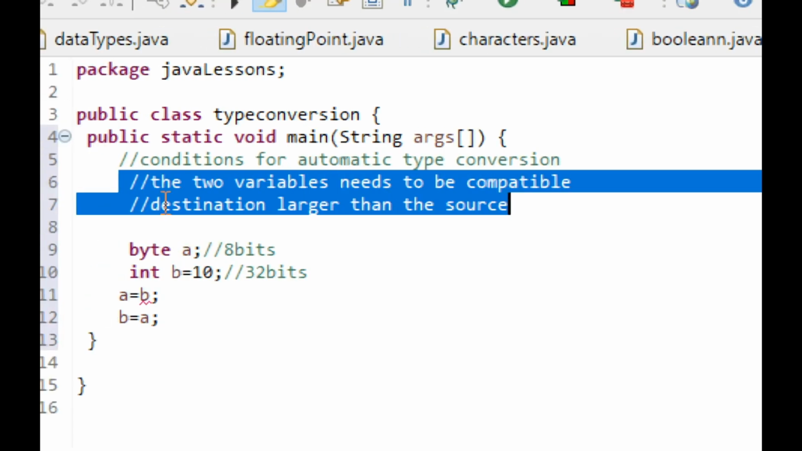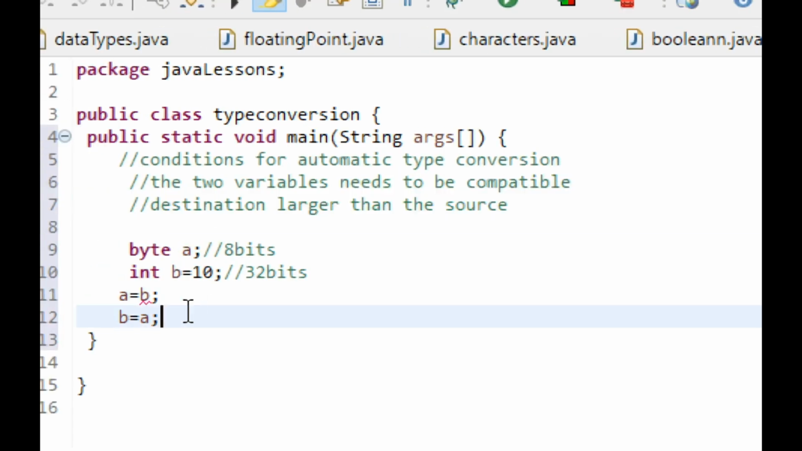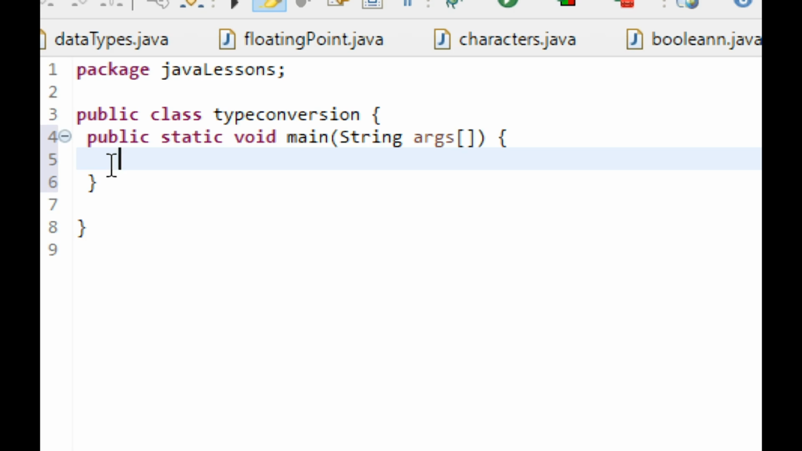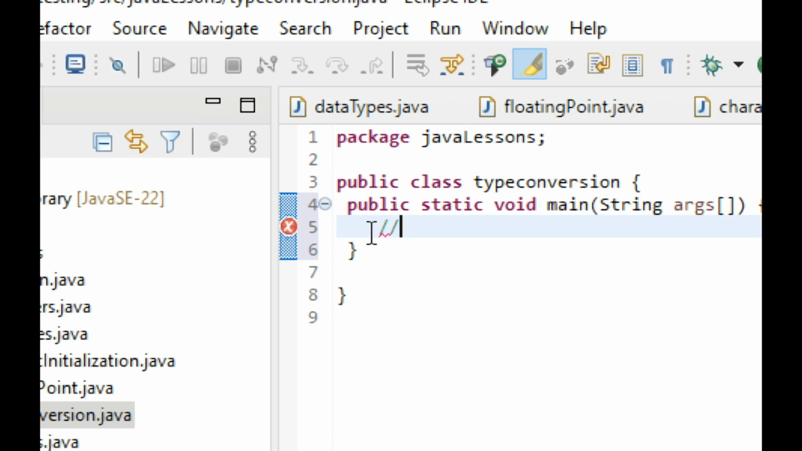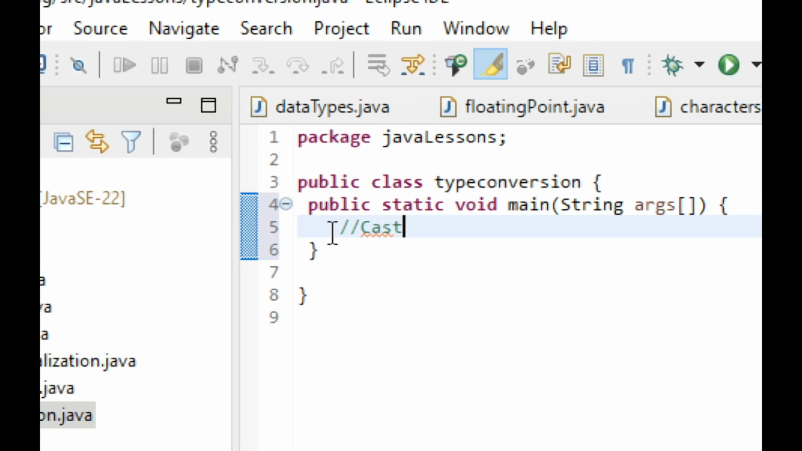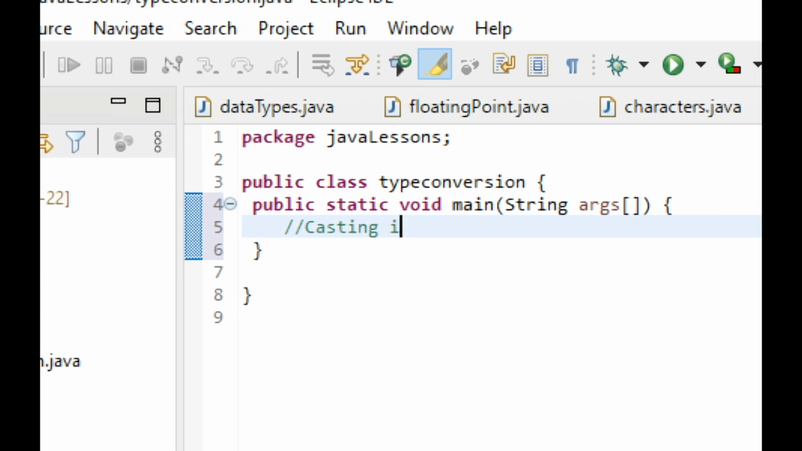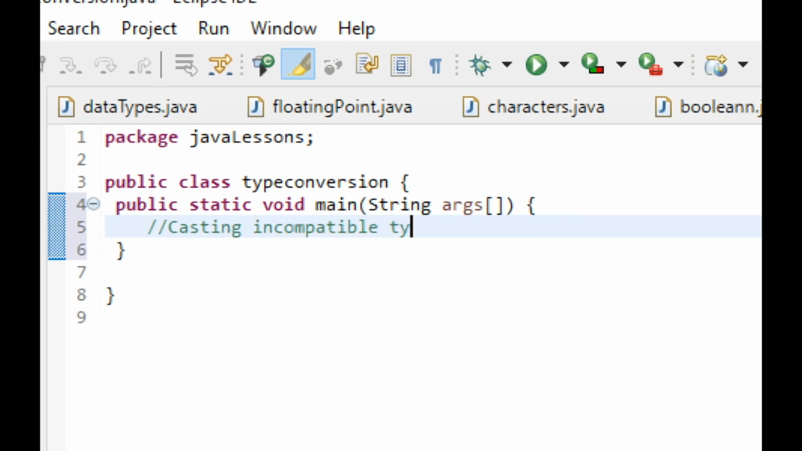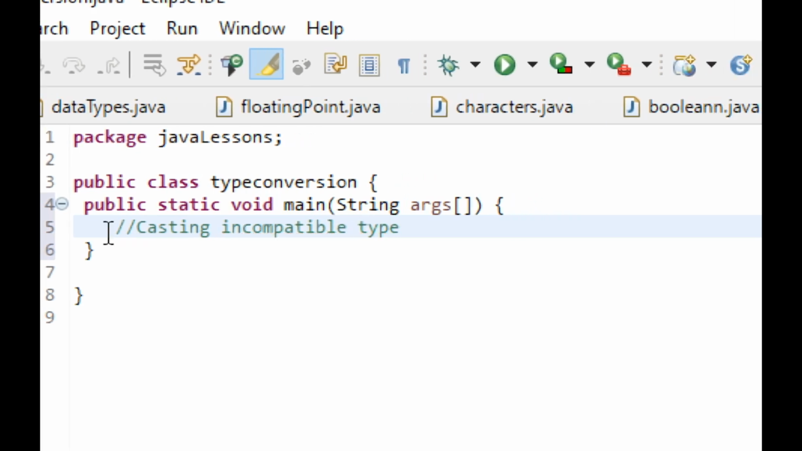Now the question you might be asking yourself is, what if we have a scenario where we want to force a larger variable into a smaller one? In other words, we want to actually assign incompatible types. So that takes us to another concept called casting incompatible types.